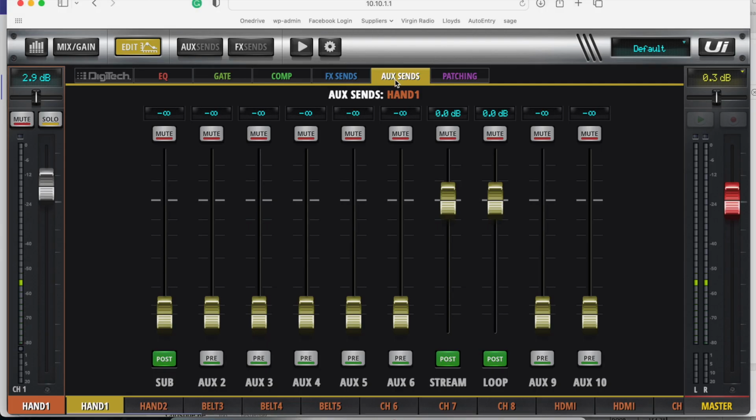Move along to the auxiliary sends. Don't forget we're still looking at handheld 1. We've still got handheld 1 selected in the left hand side here, and that's telling us which auxiliary outputs that channel is going to. So that channel is only going to the stream output for the video streaming and also to the induction loop output. It's not being sent to the subwoofer because we don't need a handheld microphone going to the speaker that provides extra bass. So we're just going to the stream and to the loop.